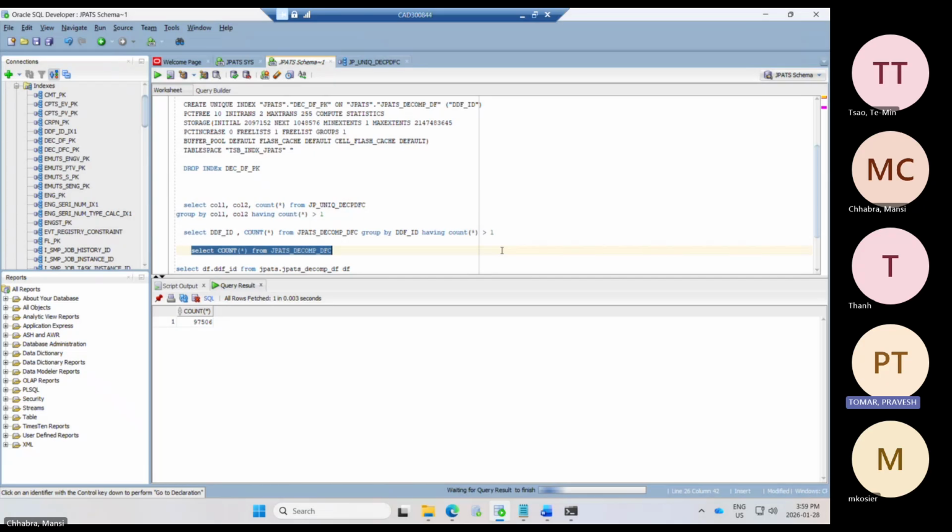Because this exercise we are doing twice on the same database, right? It was already done last year and now we are just doing it again. And it's a production database, so we cannot truncate. We cannot truncate these tables.